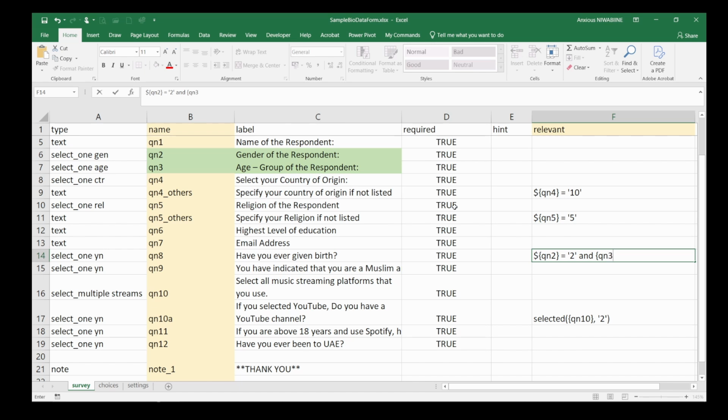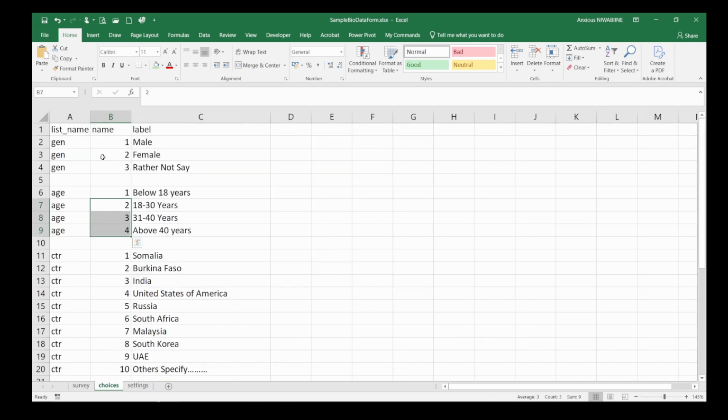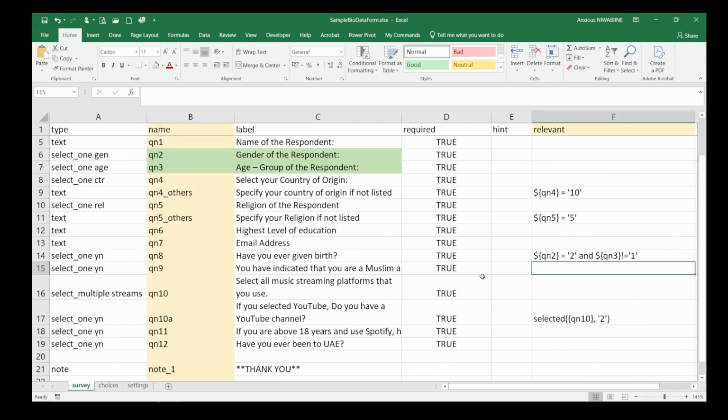In other words, I forgot the dollar sign. Question 3, then cross, should not be equaling to 1. So what I have literally said is, for gender, make sure the person is female, which is 2. And for age, make sure the person is not below 18 years. So that's why I've used the not equaling to 1. Okay, and that will work perfectly fine.